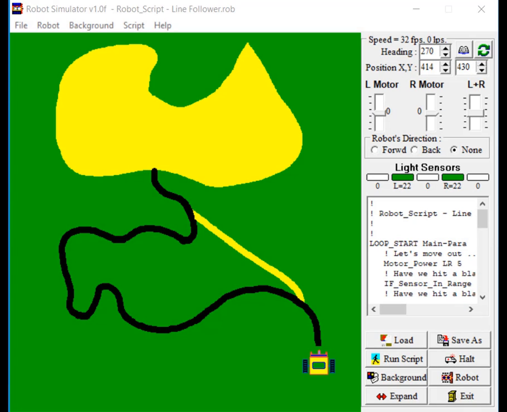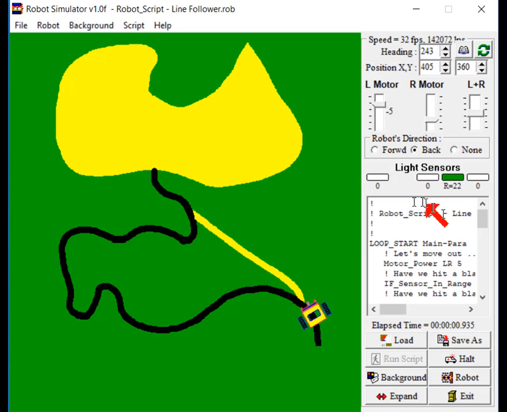And here we are doing a quick preview of my robot simulator. When you load the program for the first time, this is what you see. You've got the script there and the default robot that's loaded automatically when you run the program for the first time. And you can just click the run script button and it'll run that little line follower script here.